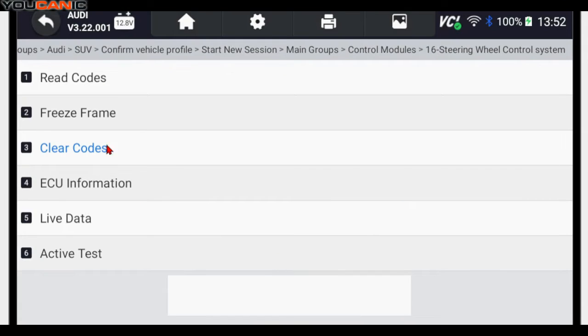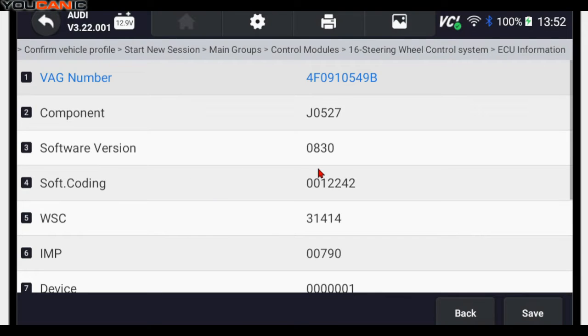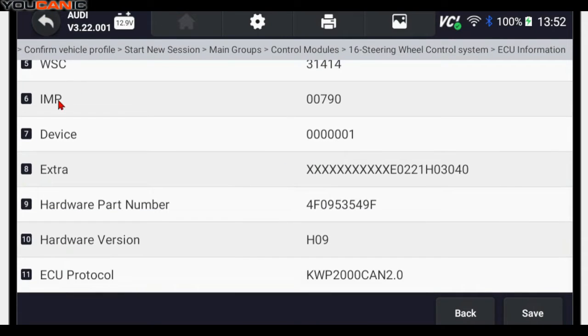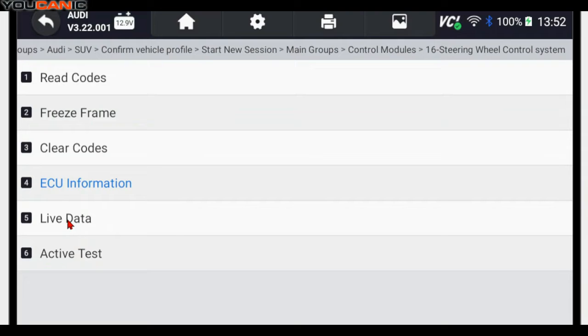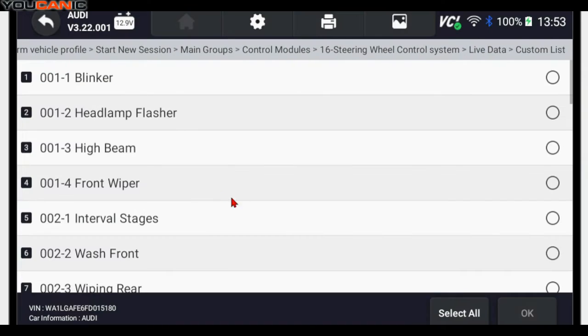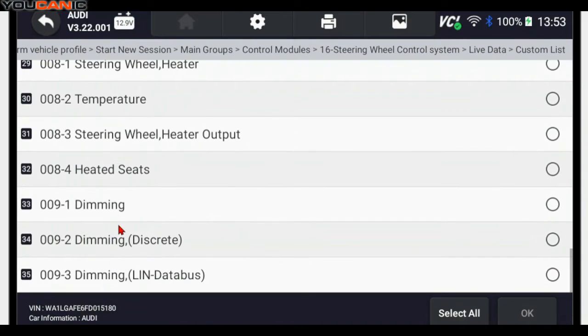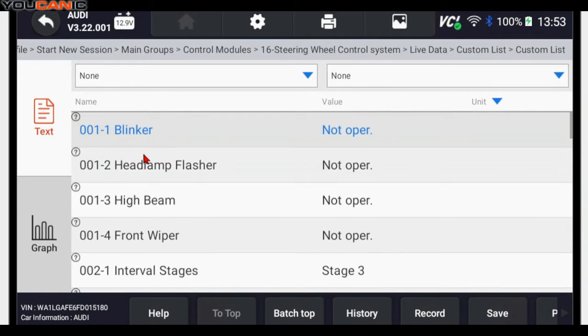I cancel that. And then if you go to ECU information, you can see whatever part numbers this module has and software that's installed on it. Okay, but one thing that's very helpful is live data. And this, you can go to custom list, and then you can see all the different things that you can monitor. You can see if the car can detect when we operate them. So select all, press OK, and then you can see the turn signal is not operated.